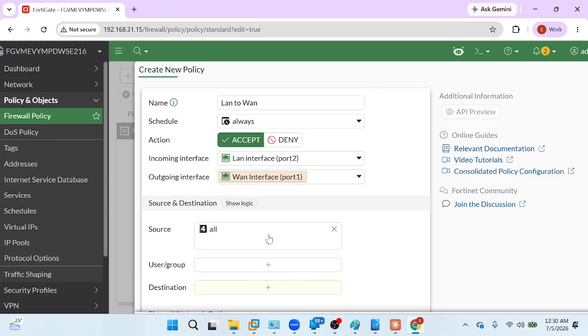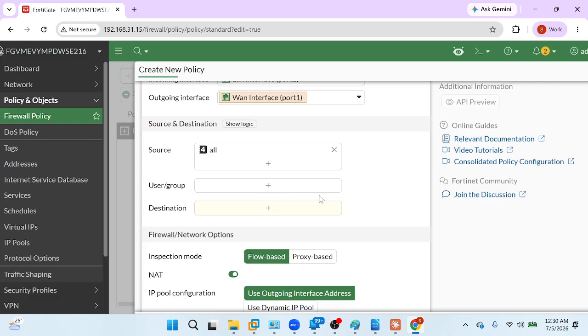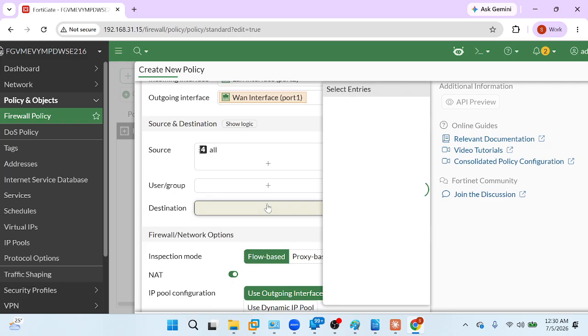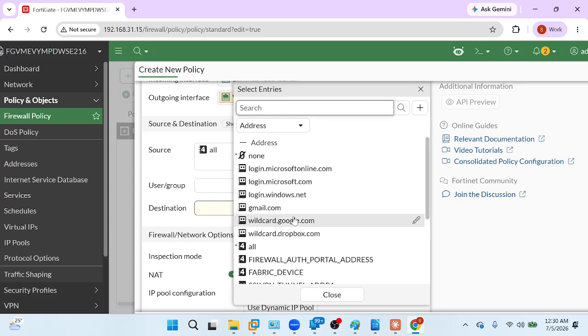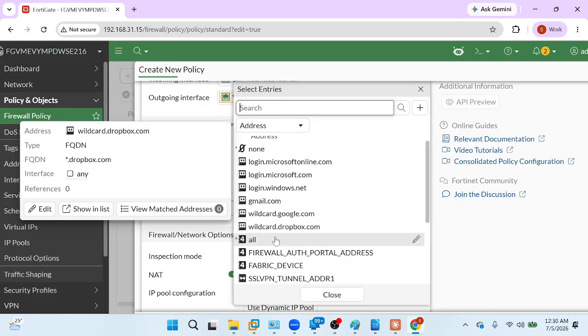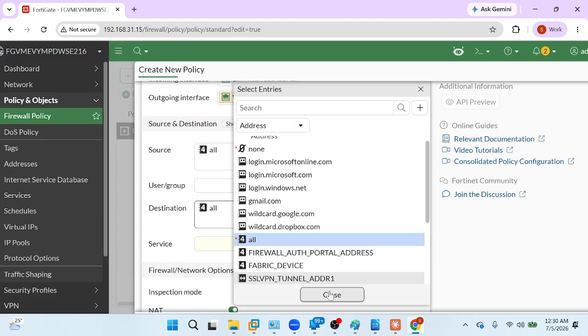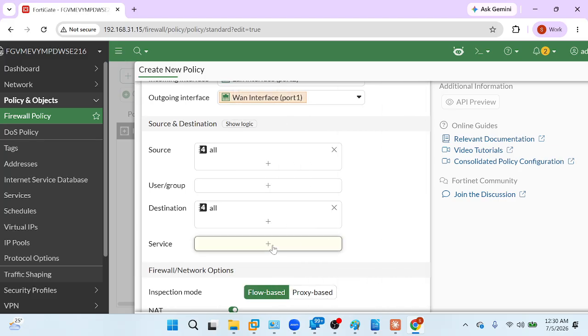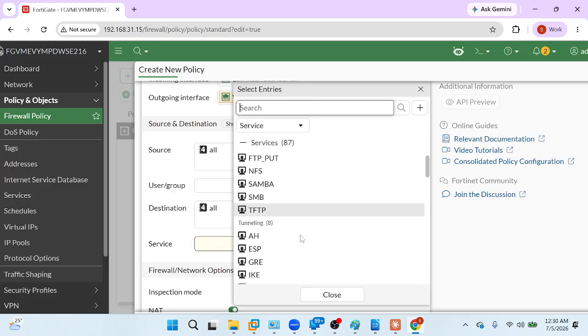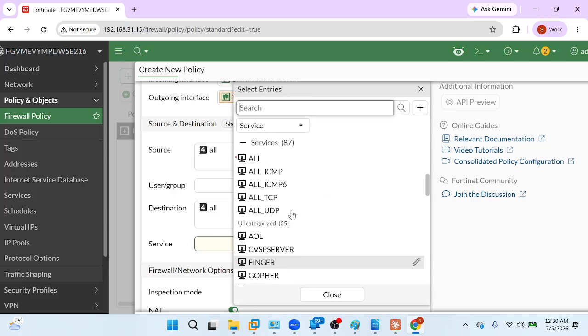And here we can define users and user groups who can access. Currently we are leaving it blank. And destination also all, since we have to access everything on the internet. Service also all services, including FTP, SNMP, all.